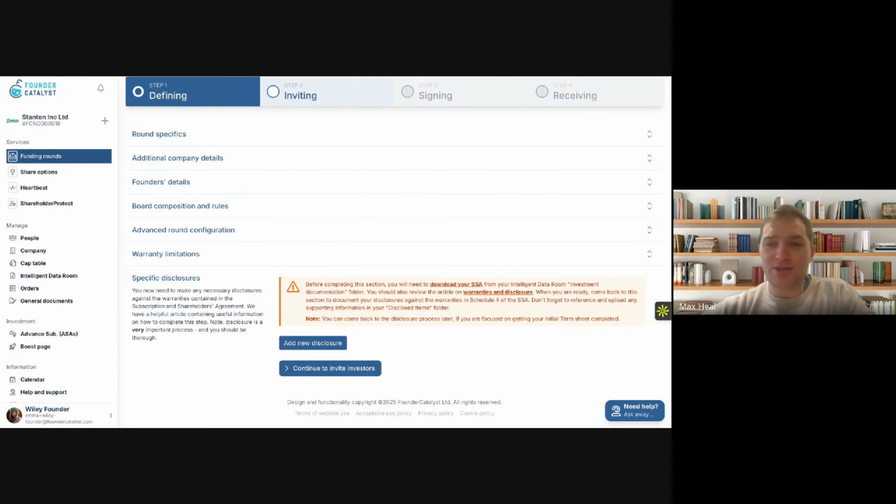And the first thing I would do is read our warranties and disclosure article that talks about the whole process, why you do it, why it's important for you as a founder, but also why it's important for investors, and it's required as a process in funding rounds. So you can read through that and understand how it all works.